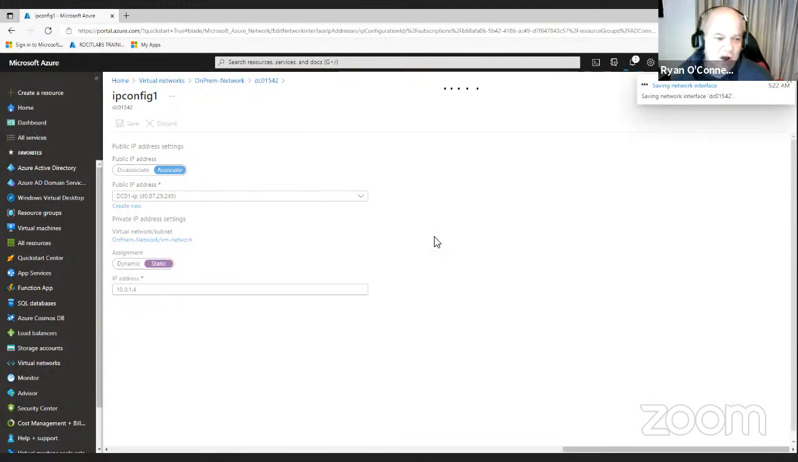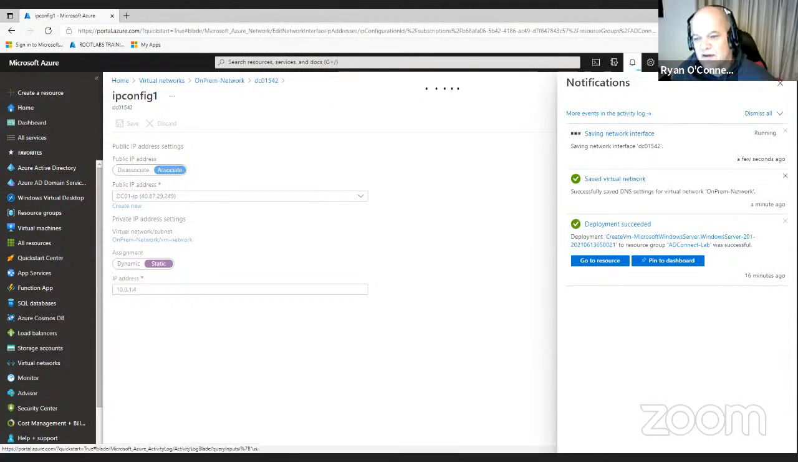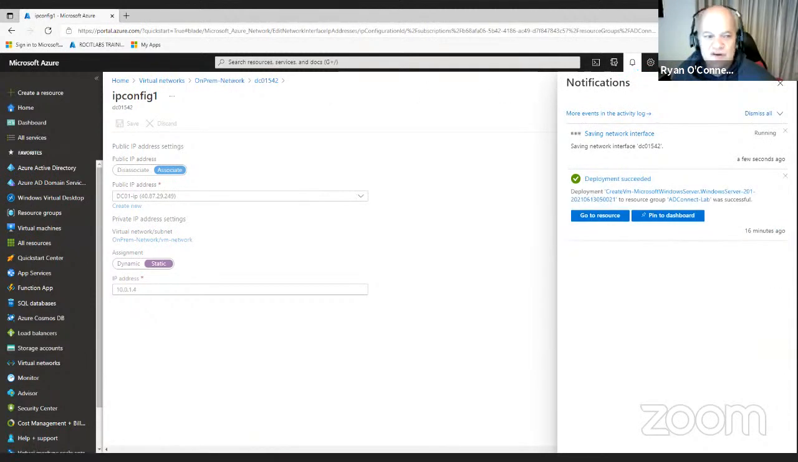If that was dynamic, obviously after a while the IP address is going to change, and then I'm not going to be able to connect, and my users are going to have a meltdown saying IT sucks. So we don't want them to say IT sucks. We want to make sure our users have a good experience. So as you can see, we just wait for that thing to save. So I'm just going to dismiss that notification.